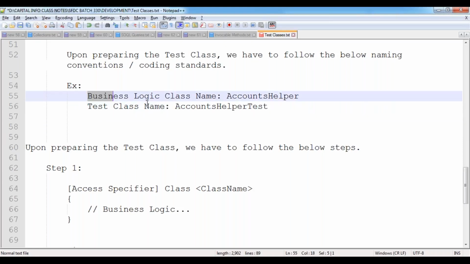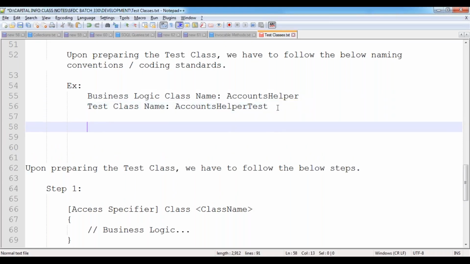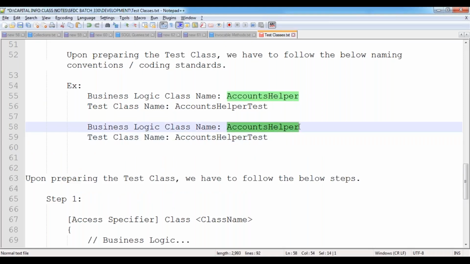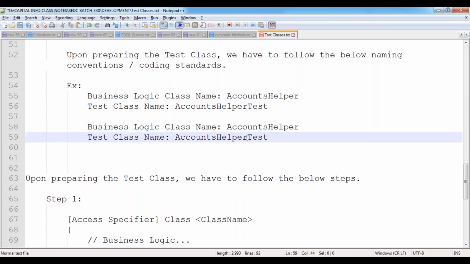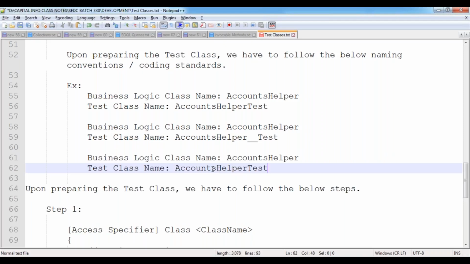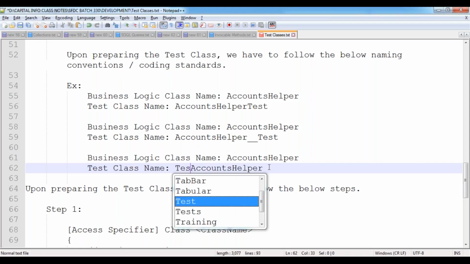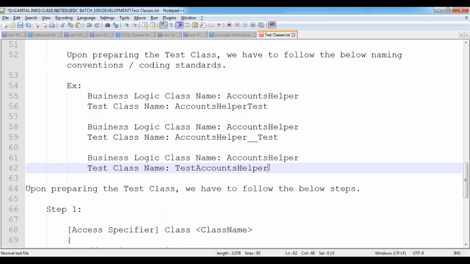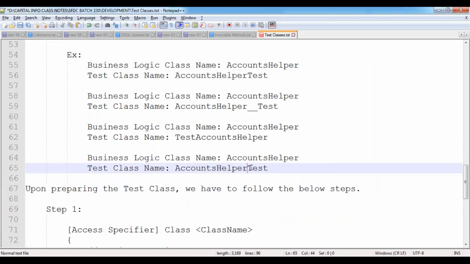Or else we can follow some different naming convention. This is my actual class, and now the test class name is accounts helper underscore test. This is a test class naming we used to follow. Or else one more naming convention: my test class name will be test accounts helper, because we add the test keyword at the start. Or else one more naming convention: test underscore accounts helper. Like that, these are the naming conventions that people follow in real-time implementations.